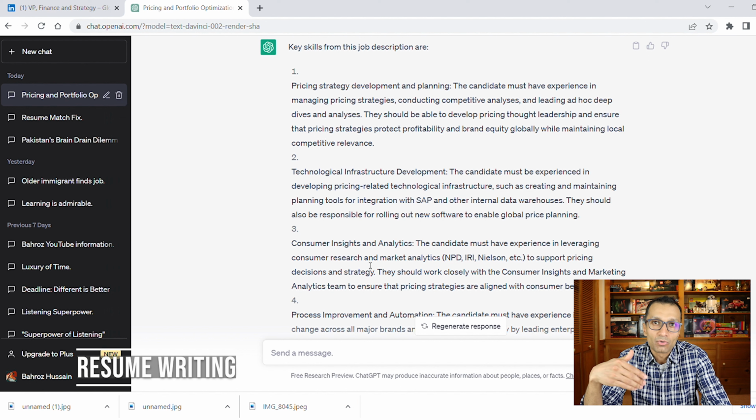So in case you don't want ChatGPT to give you exactly the resume written as is, because you may have a strong resume for that matter, however, you would still want to improve your resume by making sure that the keywords and key skills are mentioned in the resume that the job description is looking for.